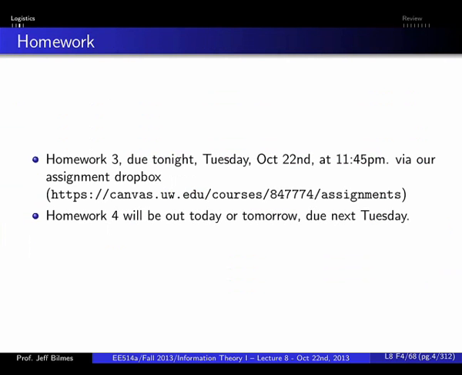A reminder that homework 3 is due tonight via our Dropbox. Homework 4 will be out either tonight or tomorrow. It will be again due next Tuesday night. And we'll include some material from today's lecture, some from Thursday's lecture, and maybe 1 or 2 problems from some of the stuff we'll talk a little bit about on Tuesday. And just to let everybody know that the midterm will include maybe some of the stuff that we talk about on Tuesday, so you'll have 2 days to understand that material.